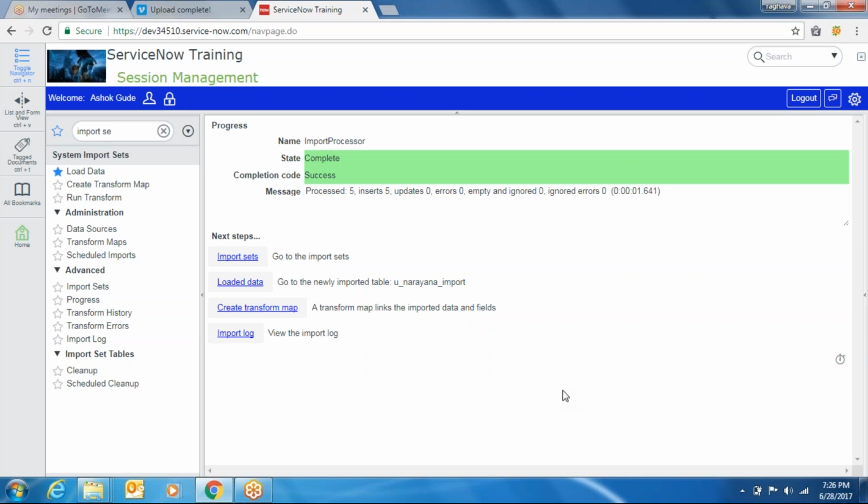So now what happens? We have uploaded that Excel file from the local machine to our instance. That is nothing but the data has come to the instance. So what is our goal? That is nothing but the data should be transferred and uploaded into the Narayana table. That is our goal. System doesn't know, so we have to tell the system each and every point.